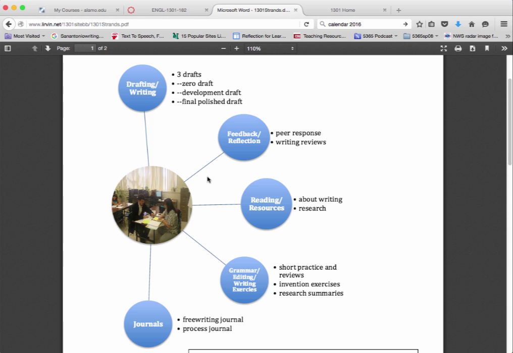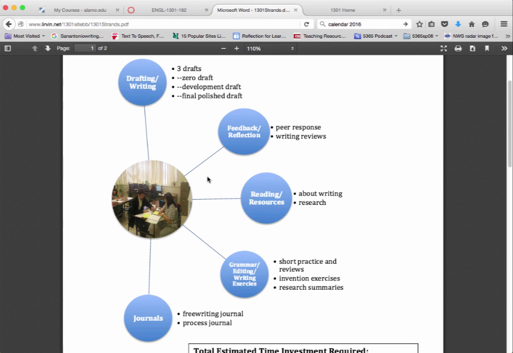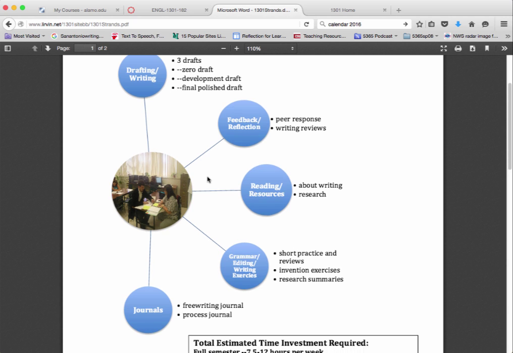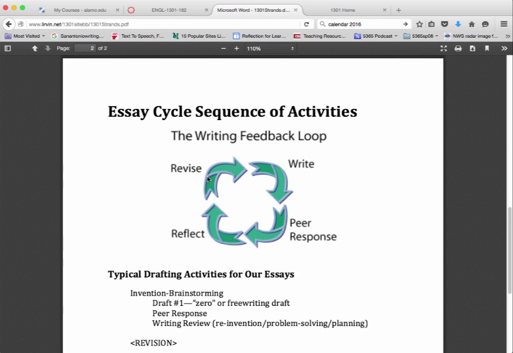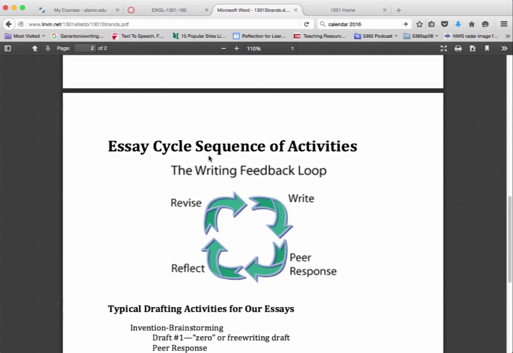And so those are the 5 main strands of work: the drafting, the feedback and reflection that we'll be doing on the drafting, the regular reading, the regular grammar and writing review exercises, and then some regular journaling. So let's look in a more detailed way at what I call the essay cycle or writing feedback loop. And we're going to be going through this writing feedback loop for each one of the essays that we do. And you'll kind of see how it flows.